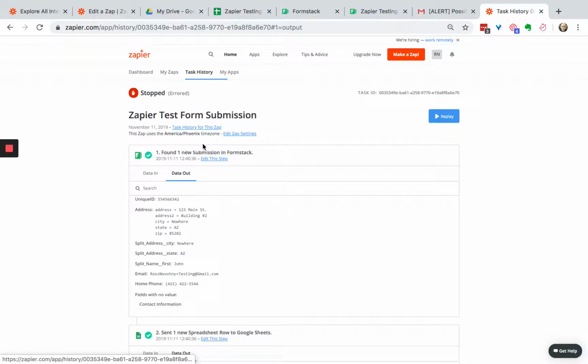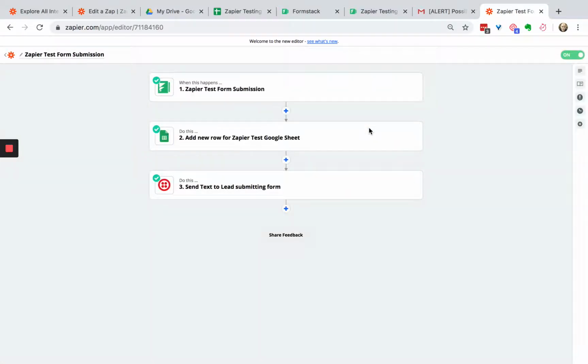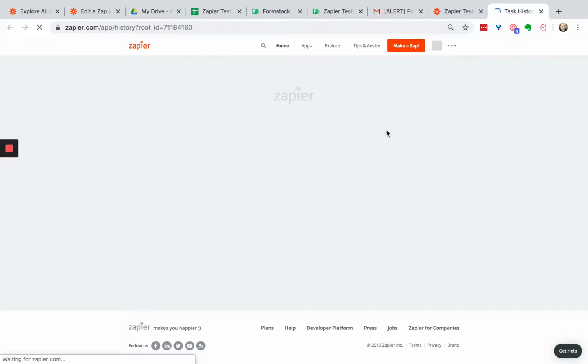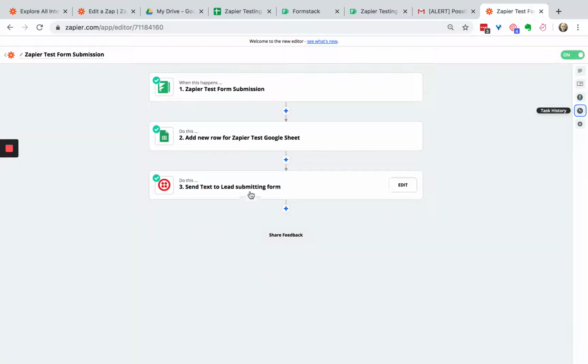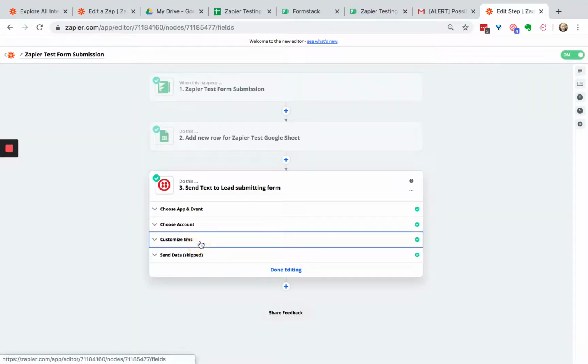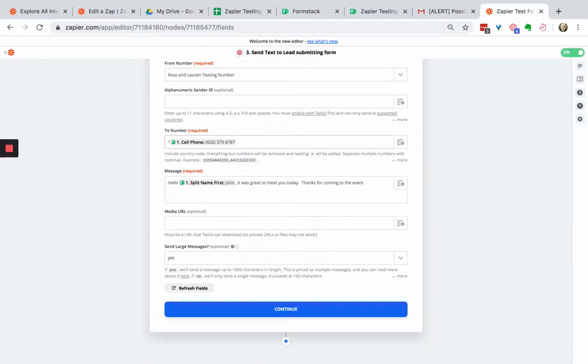So let's go into the task history. We're going to go right into the Zap here and take a look at it. Now this is another way to look at the task history. Whether it fired properly or not, you can always come in and look at your task history from within the Zap, and you're going to see that same information. Now in this case, I know that it was an error because the to phone number did not include the country code. And this is a pretty common error when sending out text messages.